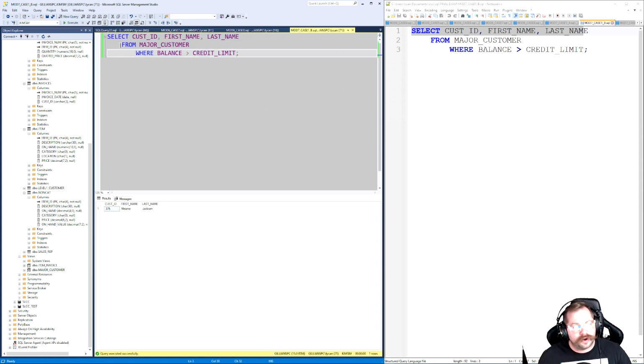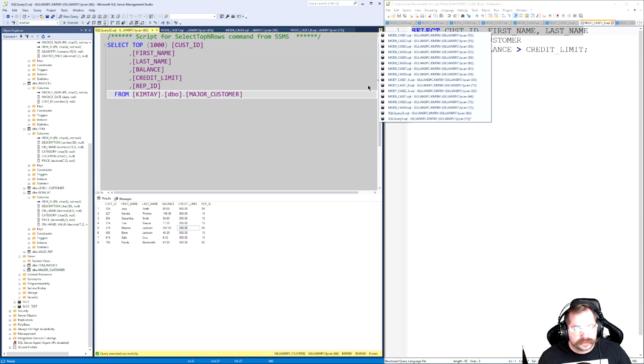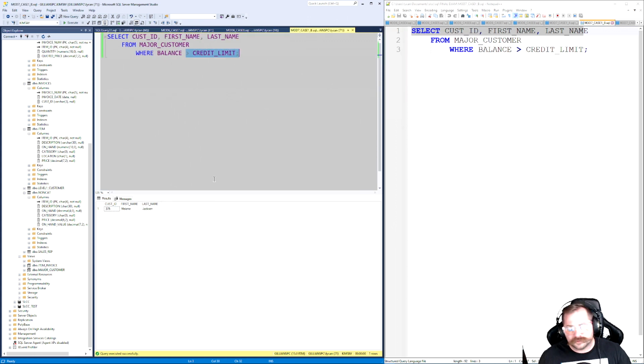Select customer ID from where? So instead of doing a table, you're doing the view. So you write major customer because that's a view we just created, where the balance is actually greater than the credit limit. So if we come back and look at this query here and these results, you'll see that there's only one actually. These are all the credit limits, and the only one where the balance is greater is Melanie Jackson. So if we were to right click on this, if we would execute this command, Module 7, Case 1B, you'll see that it only returned one value because that's the only one where the balance is greater than the credit limit.